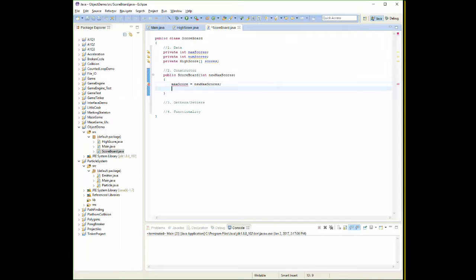Great. Now I need to finish defining a whole bunch of things. First of all, how many scores do I have to start out with? Well, I have 0. I don't have any scores in the scoreboard yet. So I can just manually set this to 0. The next thing I need to specify, did I spell something wrong there? Why does that give me an error?